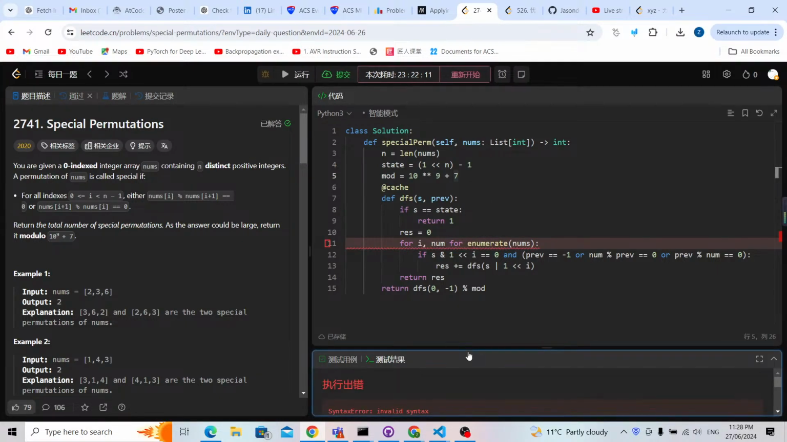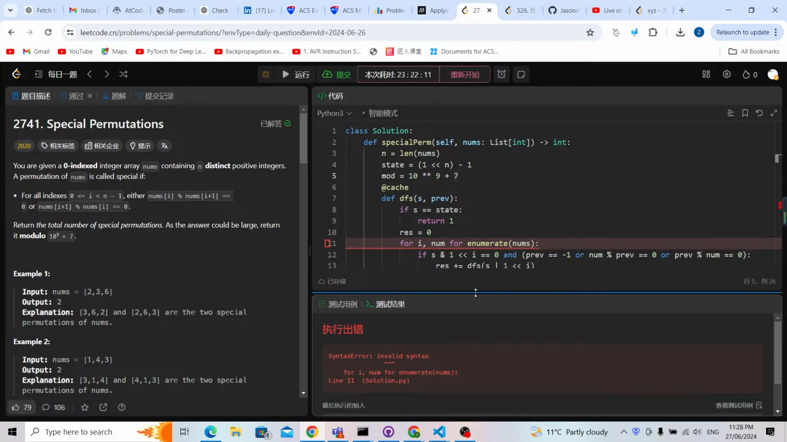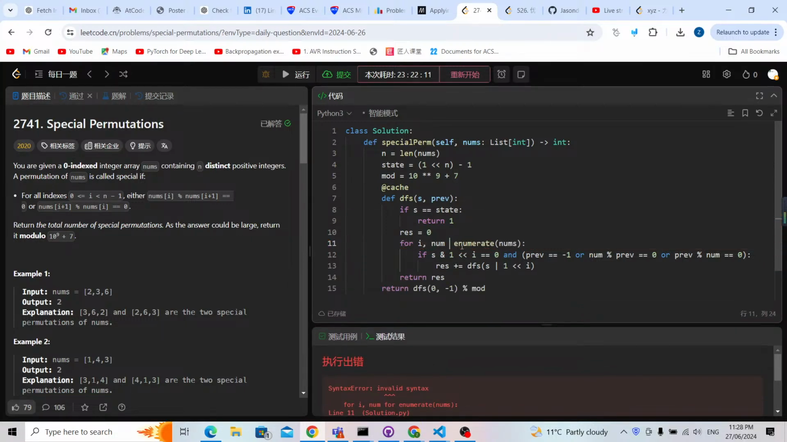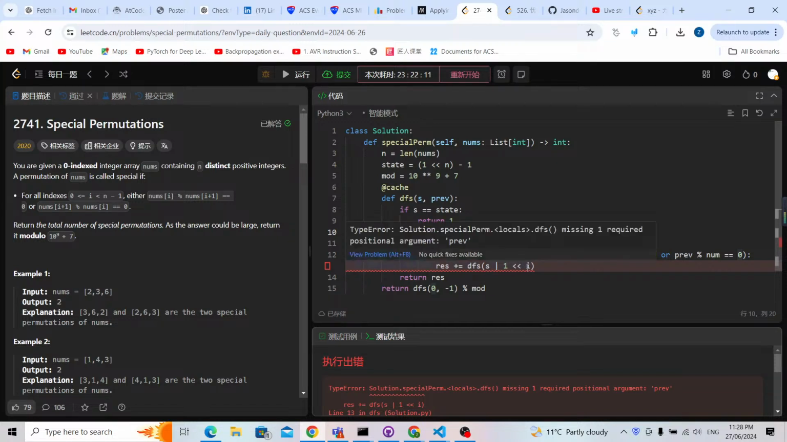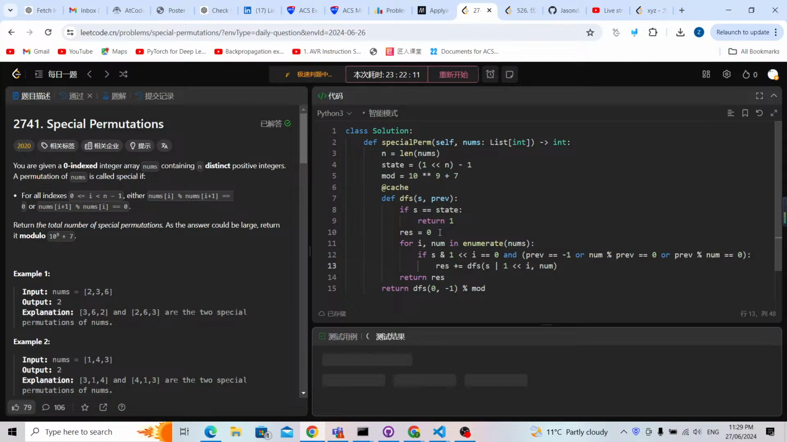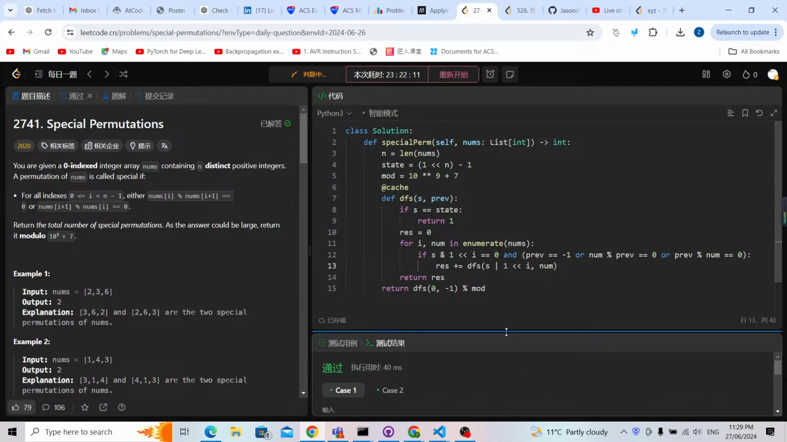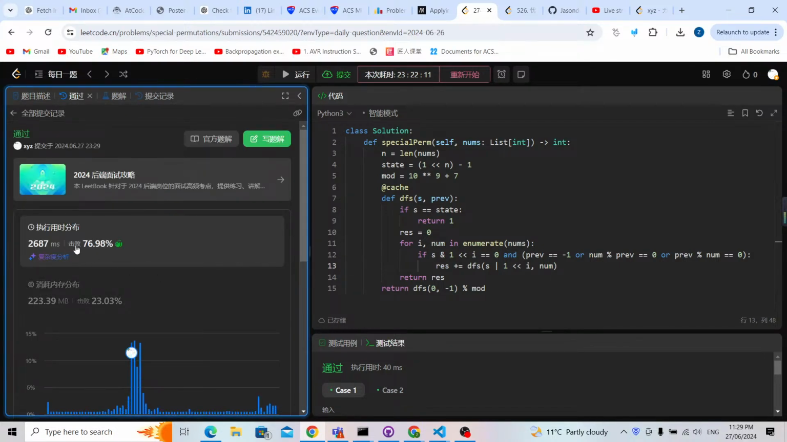Now let me run it. Something is wrong. Yeah, it should be inside the enumerate nums. I didn't use the previous, so the previous should be the current num for the next recursive function. Now as you can see, it is okay. Now let me submit it to check if it works. Yeah, as you can see, it works.